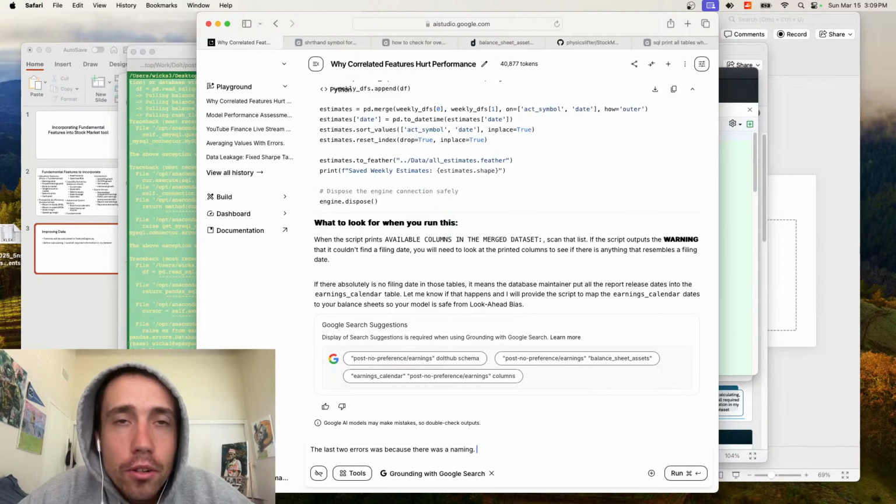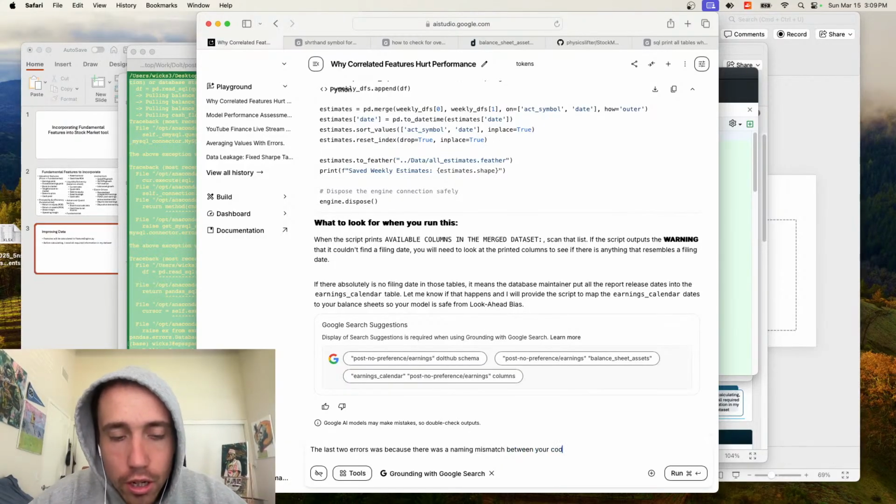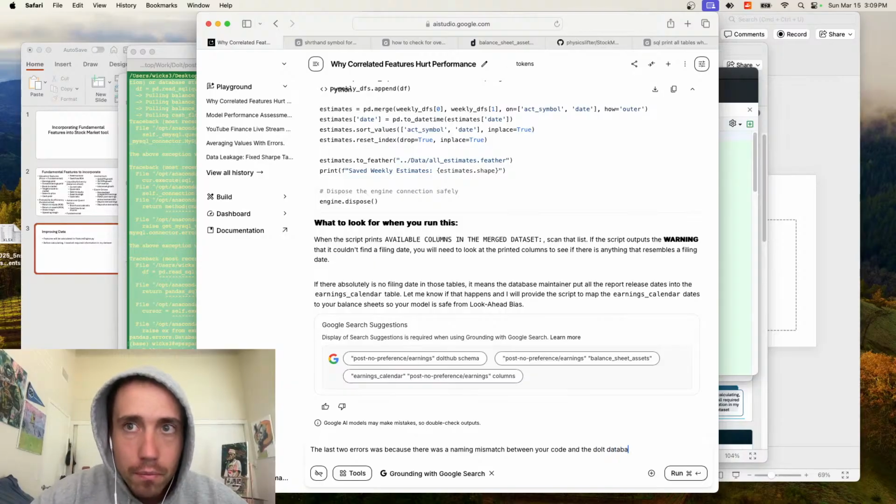The last two errors is because there was a naming mismatch between your code and the Dolt database. You have the link for the Dolt database.